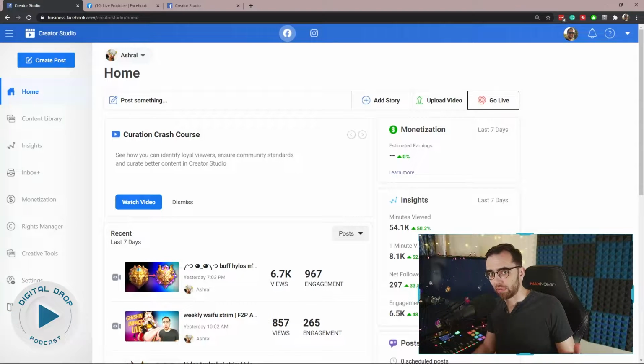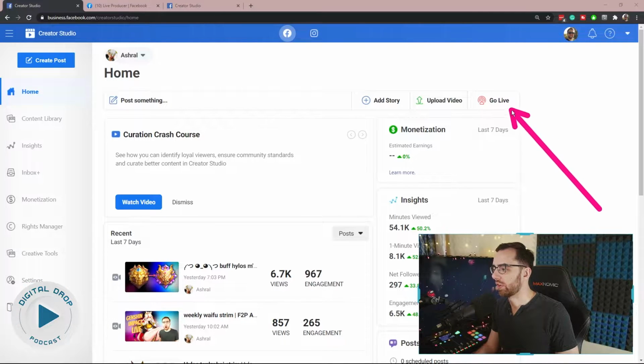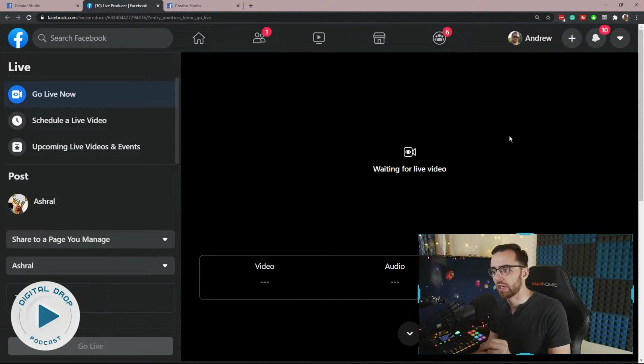How to tag a game on Facebook Gaming. Start out by going to the Creator Studio home, and from there you want to click on this Go Live button in the upper right. This will bring up the Go Live Now page in a separate tab, and that should look exactly like what you see on the screen here.